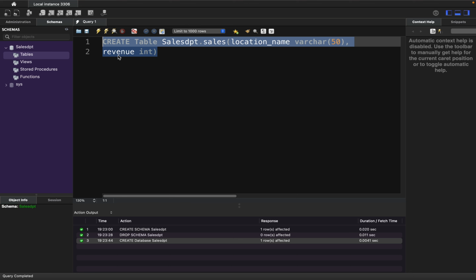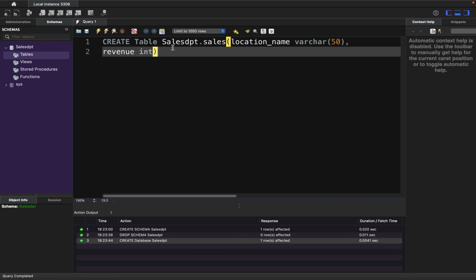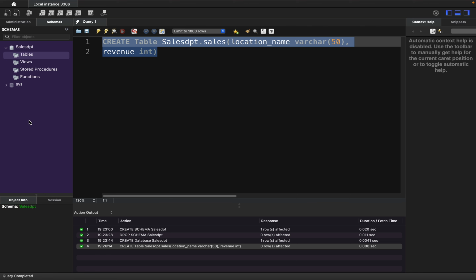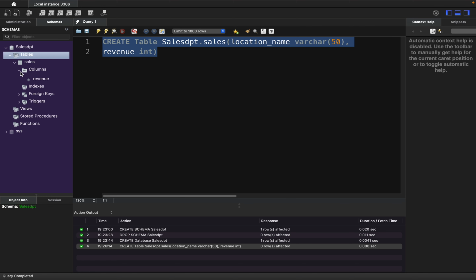So let's execute that. And again, we are creating a table in the sales department database, giving it the name sales, which has 2 columns: location name, and inside this column I can store text values up to 50 characters. And we have a second column, revenue, which takes integer values, so full numbers, as data. So let's execute that. And if we refresh that here, you already see that we have a table created, sales, which has columns location name and revenue.